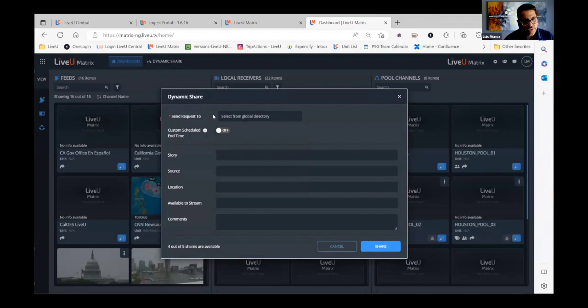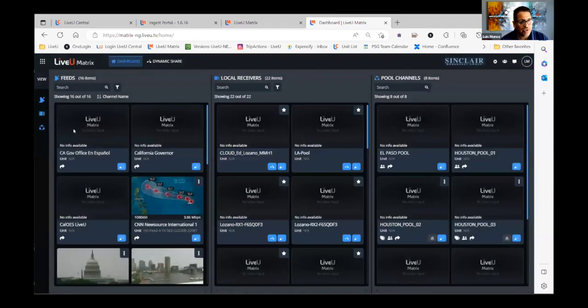Dynamic share is primarily used to share content that's outside of your station group, right? So if you're a Fox O&O station, you want to share with an ABC O&O station, then you can go in here and add them and share with them, right? What it does is it shares your local receiver with whoever it is. It comes up in their feeds pane, right? Once that's in there, you would simply grab it from the feeds pane and drag it into your local receiver, right? That's kind of the one thing here.